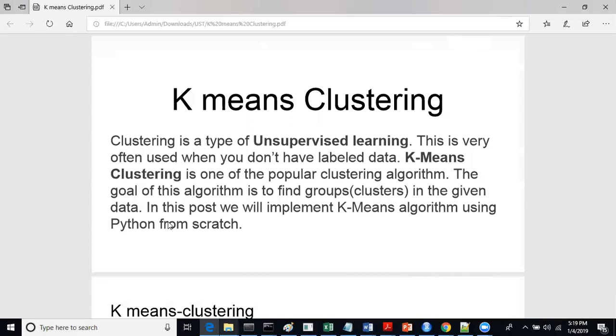I think this is the first unsupervised thing which we are doing, right? There are very few unsupervised methods. Clustering is one. PCA dimension reduction is one.